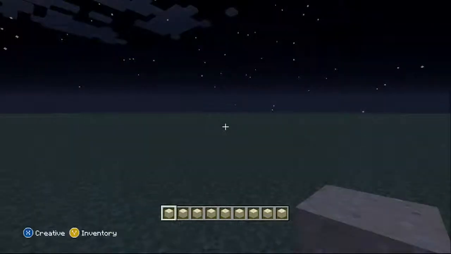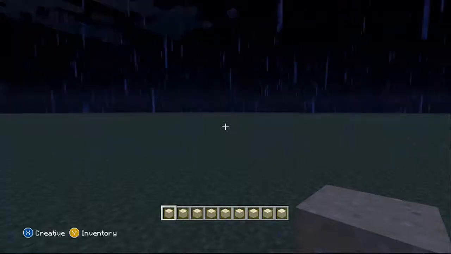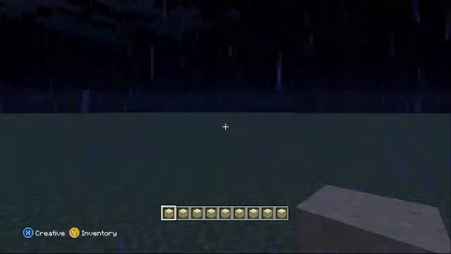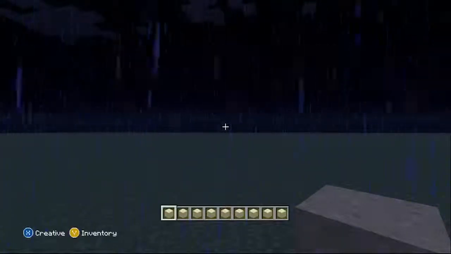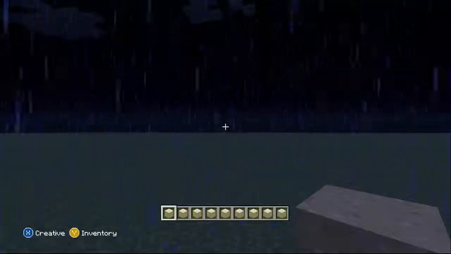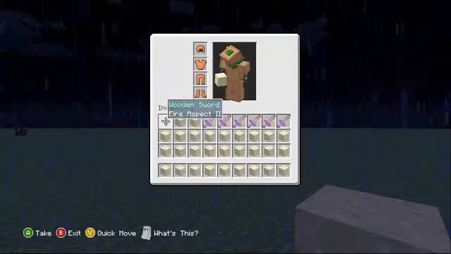Hey guys, it's Nico here, bringing you a tutorial on how to mod the Minecraft Xbox 360 edition. How to mod your inventory using two programs on the computer and a USB stick. So let's get started. What you're going to want to do is get whatever you want.